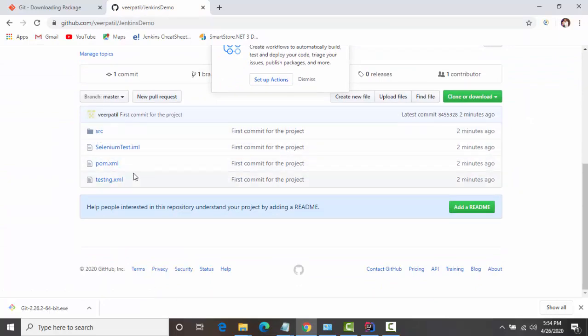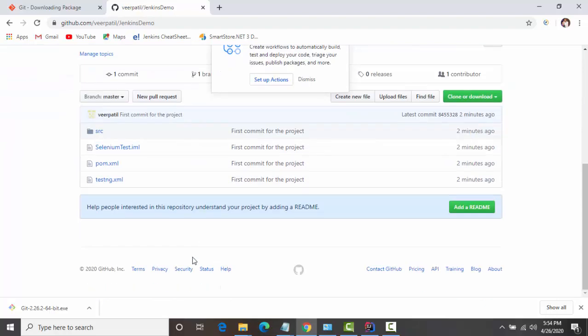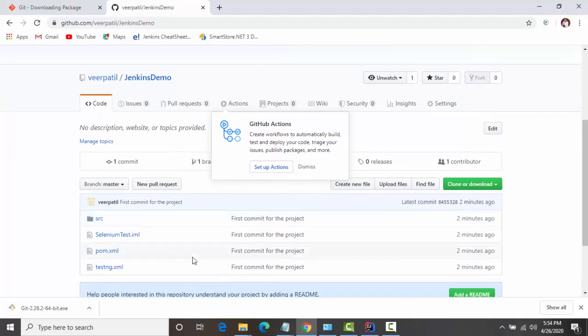Okay, so in the next video what we will do, we will execute the Jenkins job using the code that is available on GitHub.